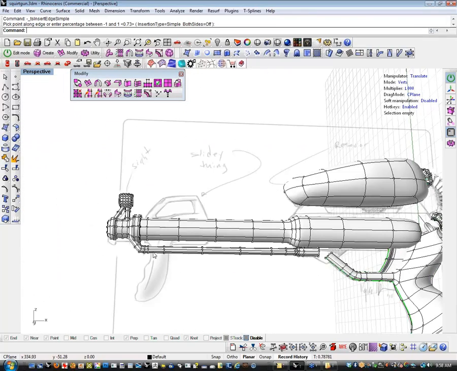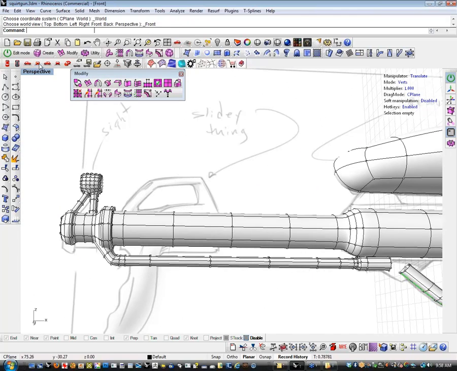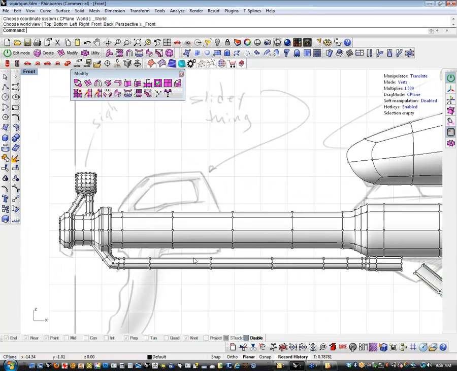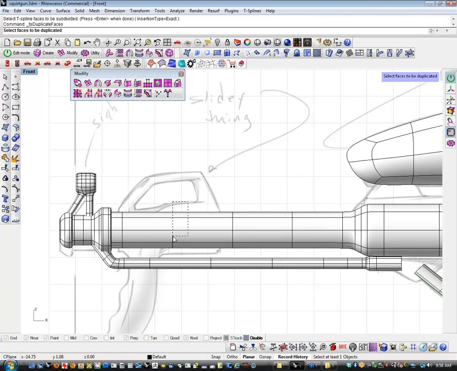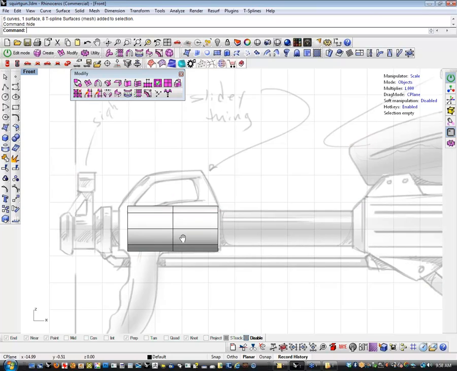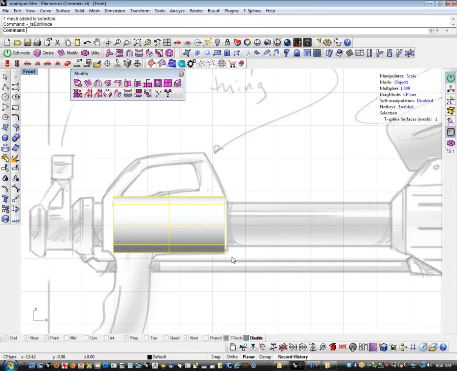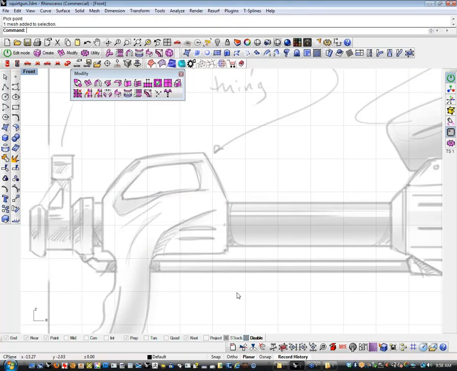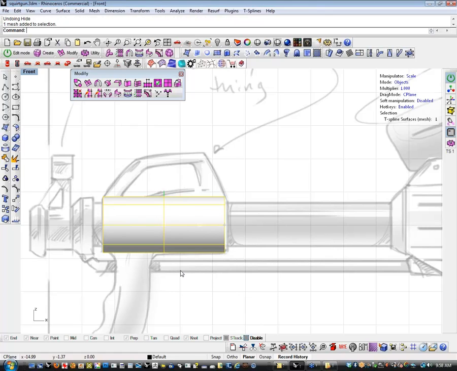All right, so let's look at this thing because this is probably one of the more complicated pieces. And the way I'm going to start this, so I know it's centered over the barrel, is I'm just going to duplicate those faces and scale them. That way it allows me to be lazy and not have to use another primitive, but I also know that I'm centered over my barrel, which is good.